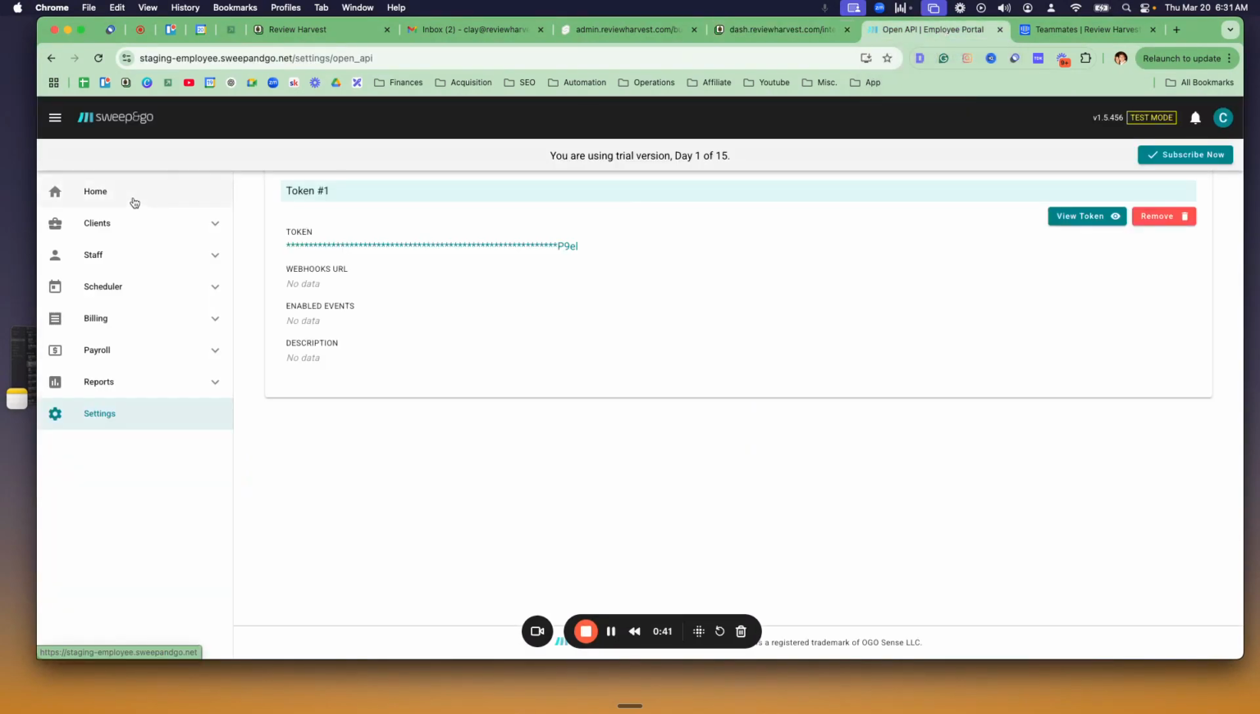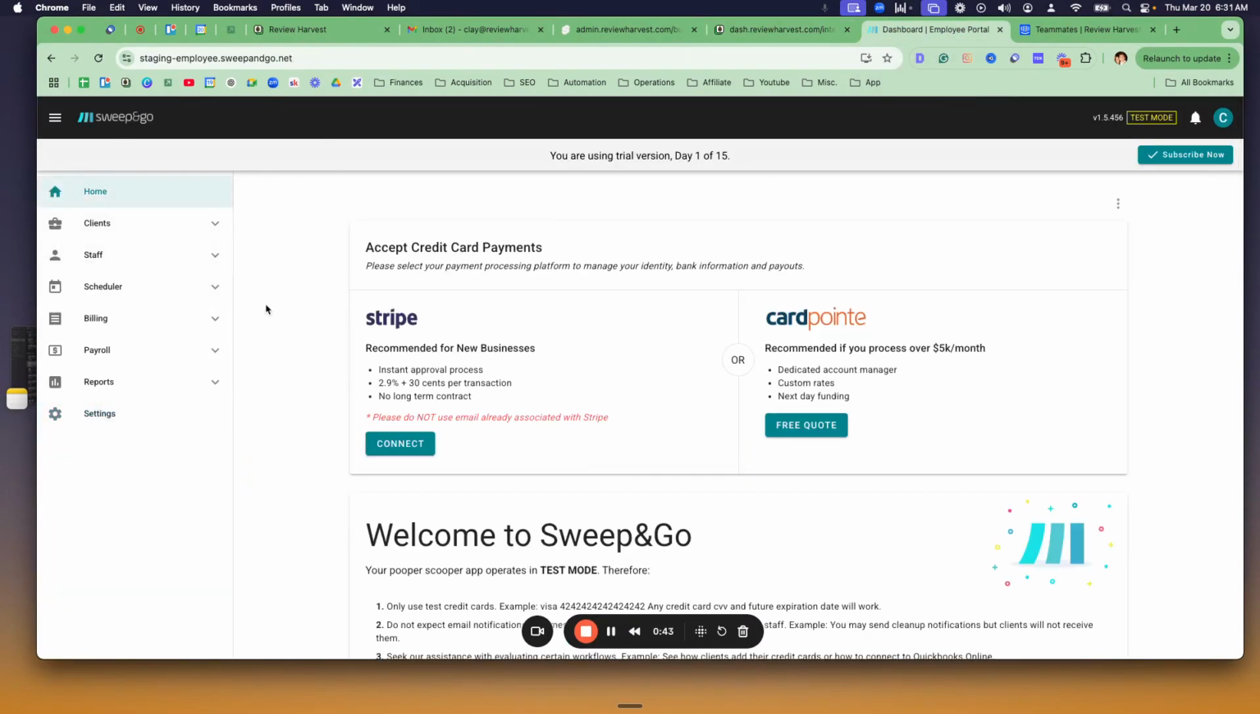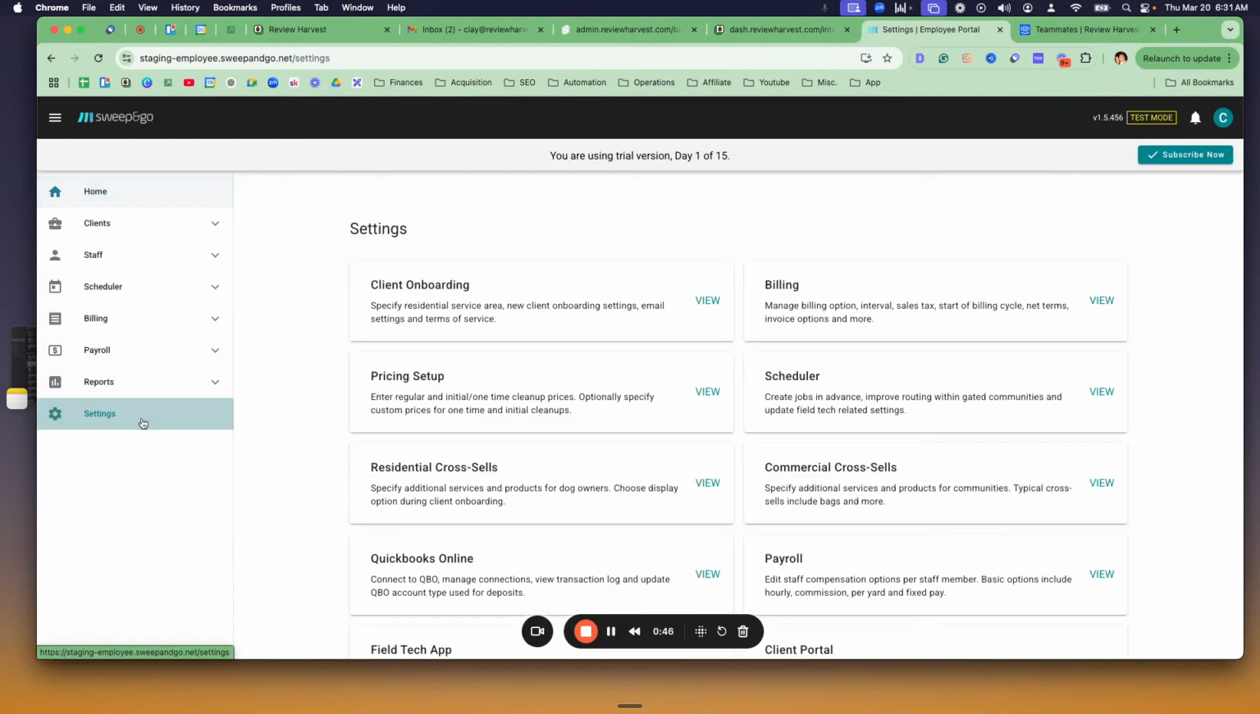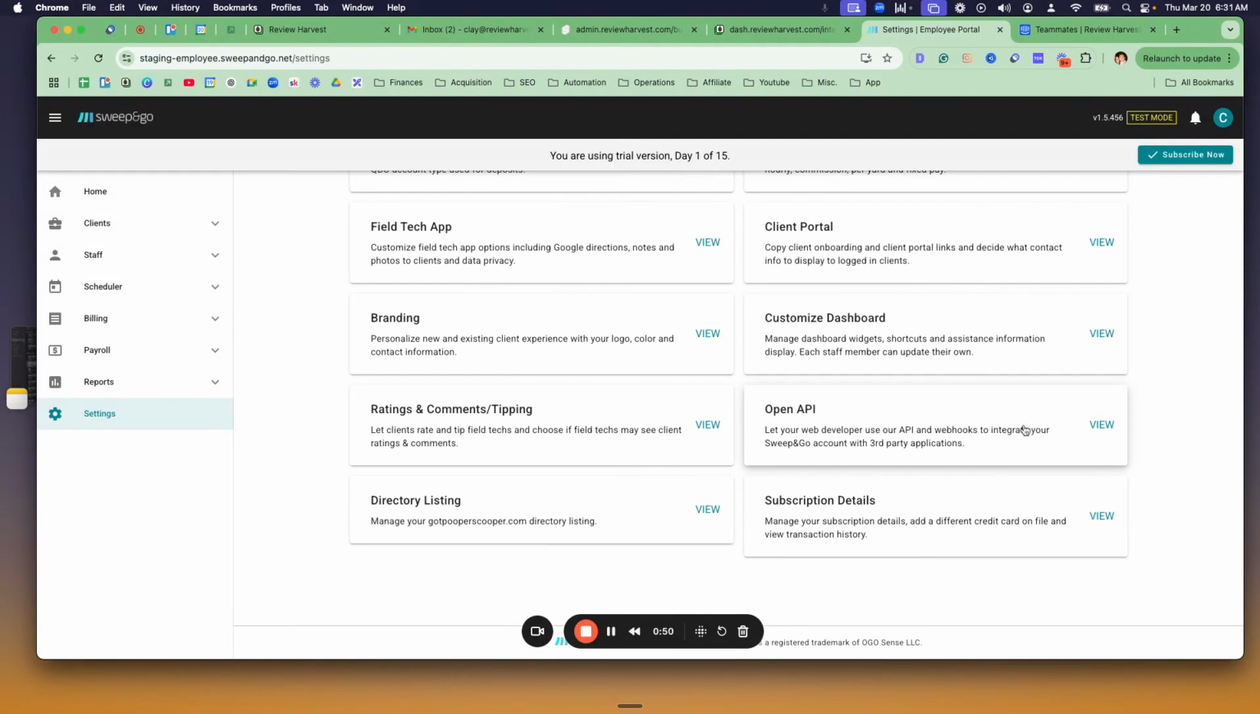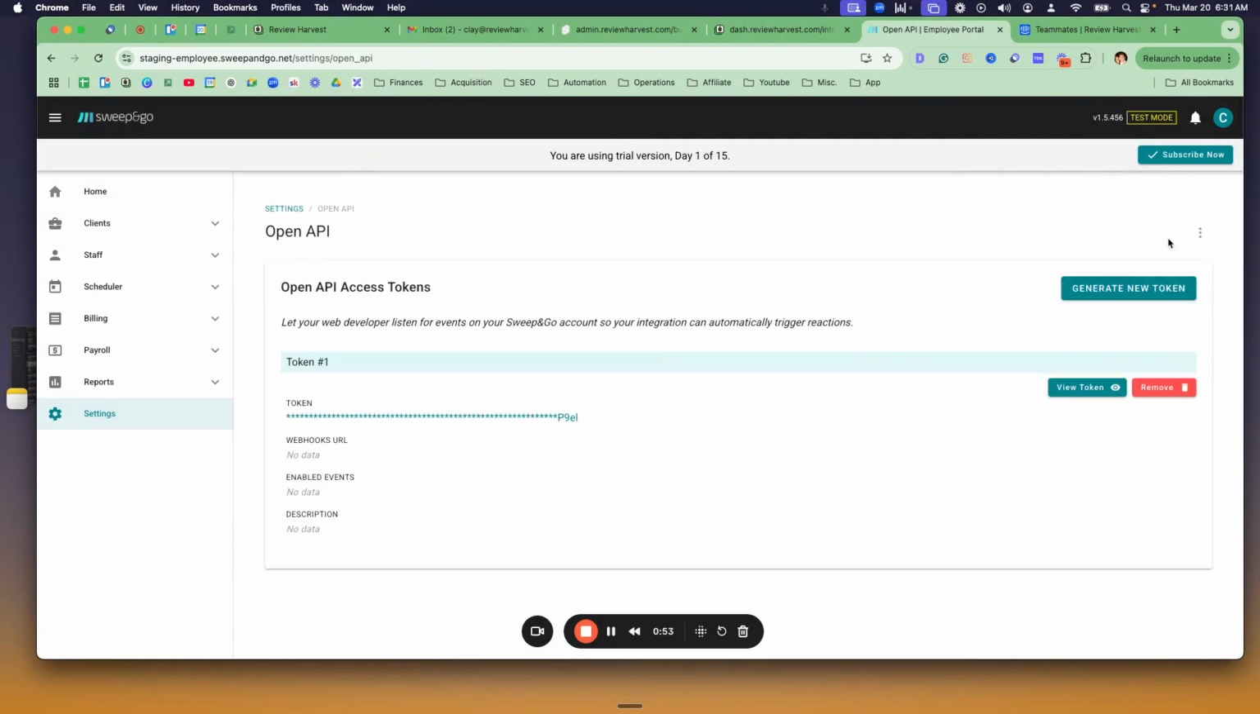To get that, go to your Sweep and Go account, let's just say you're at the home page of your Sweep and Go account. If you click on settings, and then scroll down to the bottom to Open API and click on this, now we can generate a token.